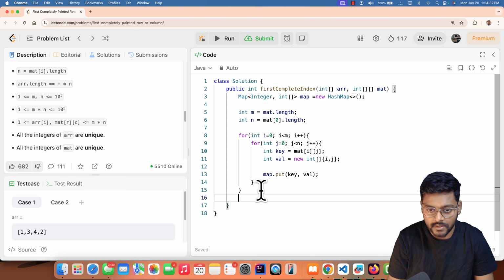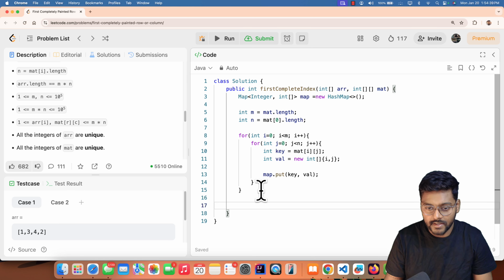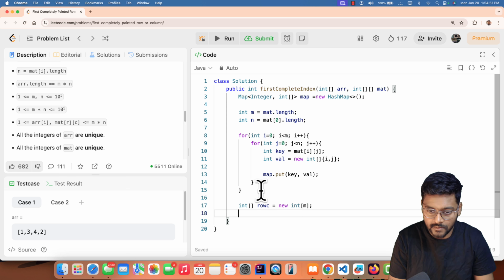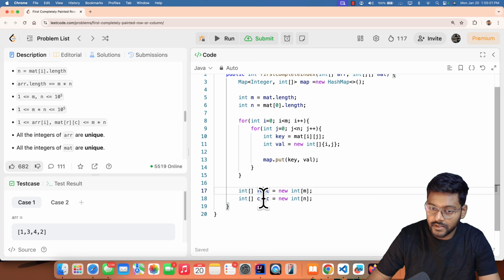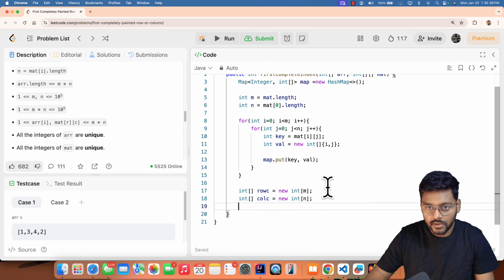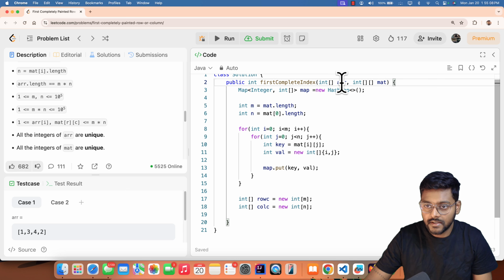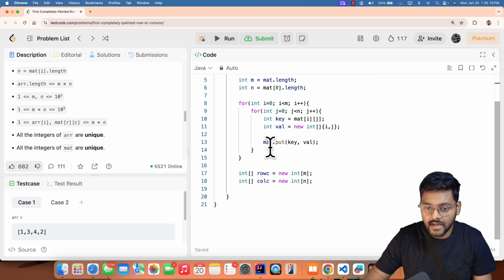I require two arrays. First one, let's say, row count is equal to new int of size m. Row count is the number of painted cells in the corresponding row. Column count is equal to new int of size n. Number of painted cells in the corresponding column. Okay, this is the column count, and now I need to start painting every single cell using this array.